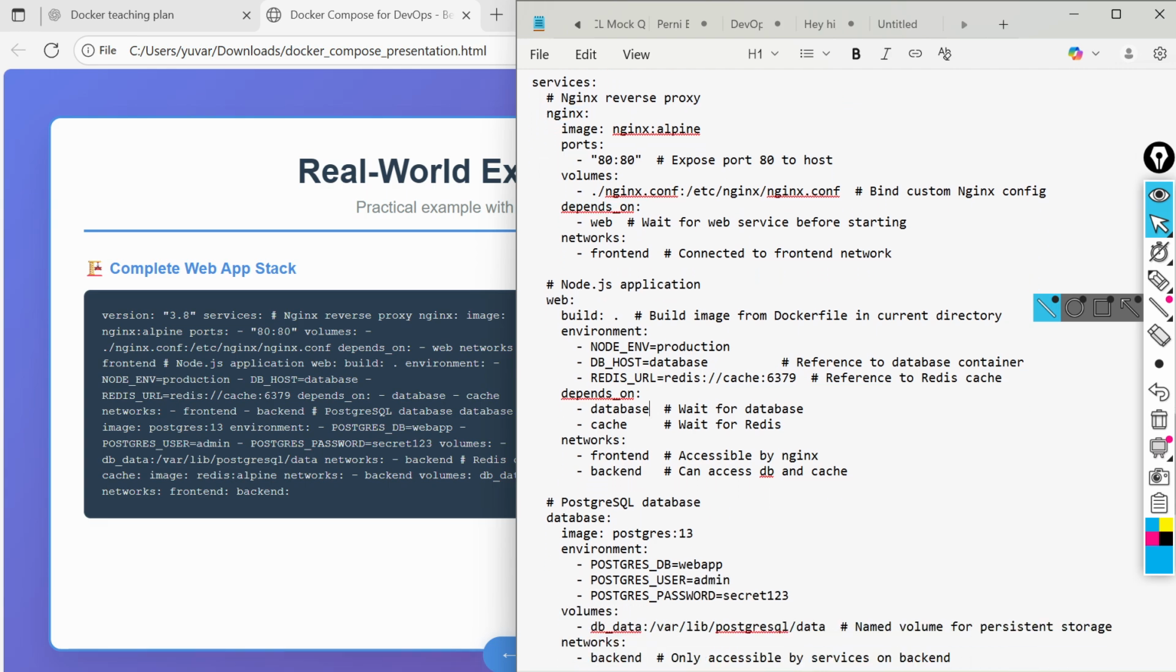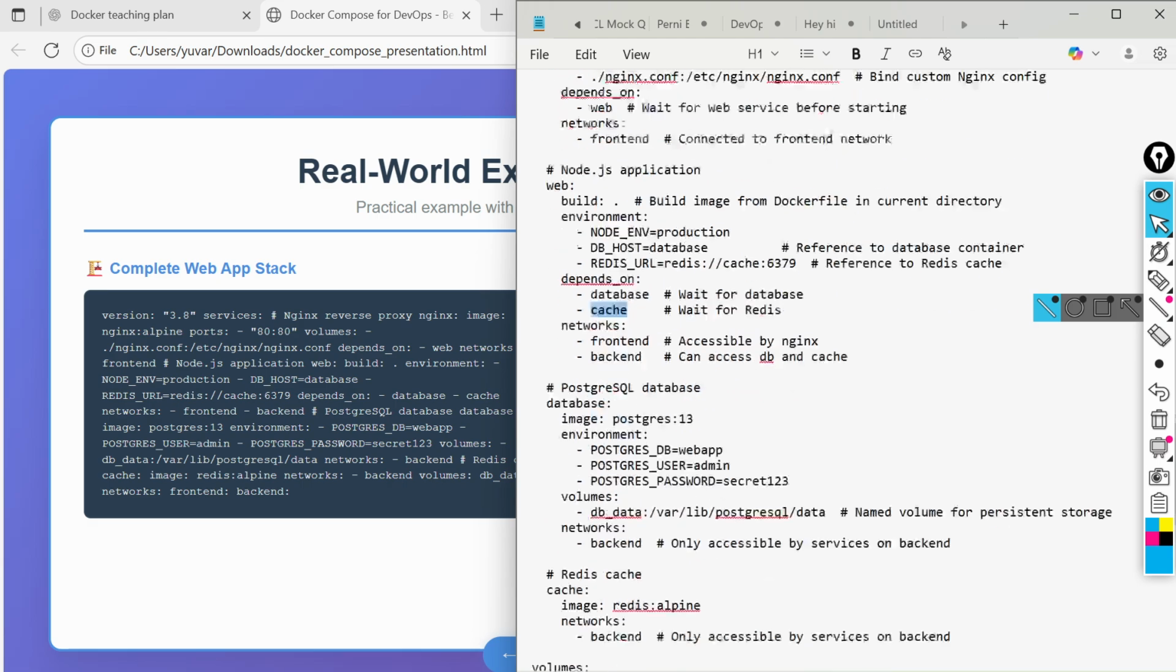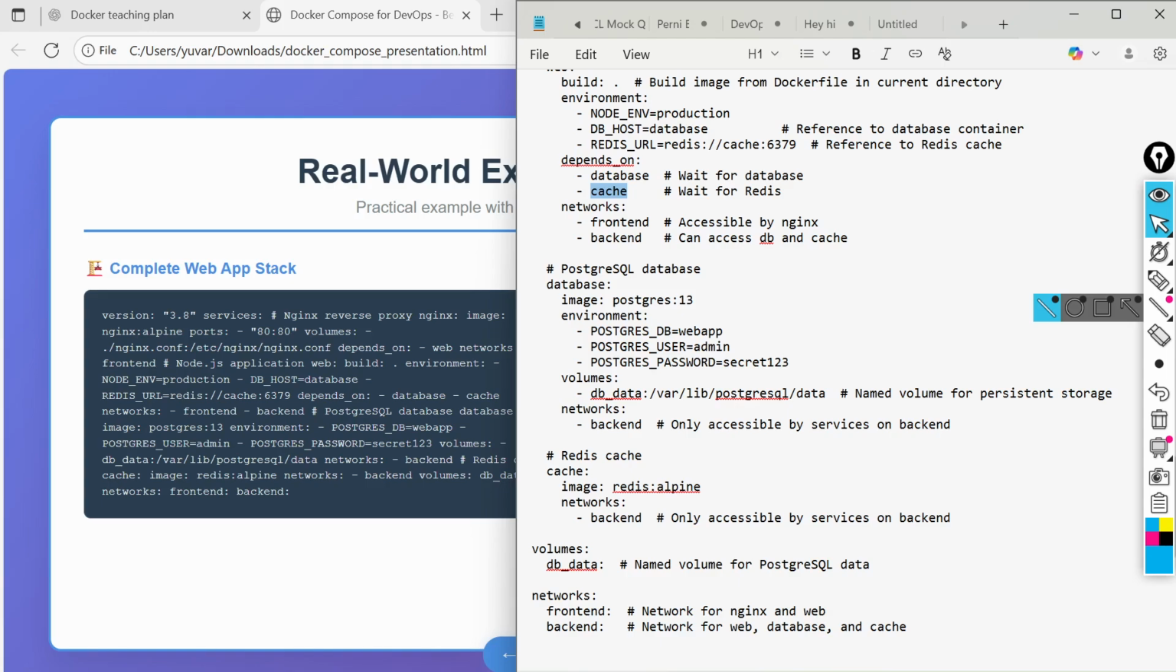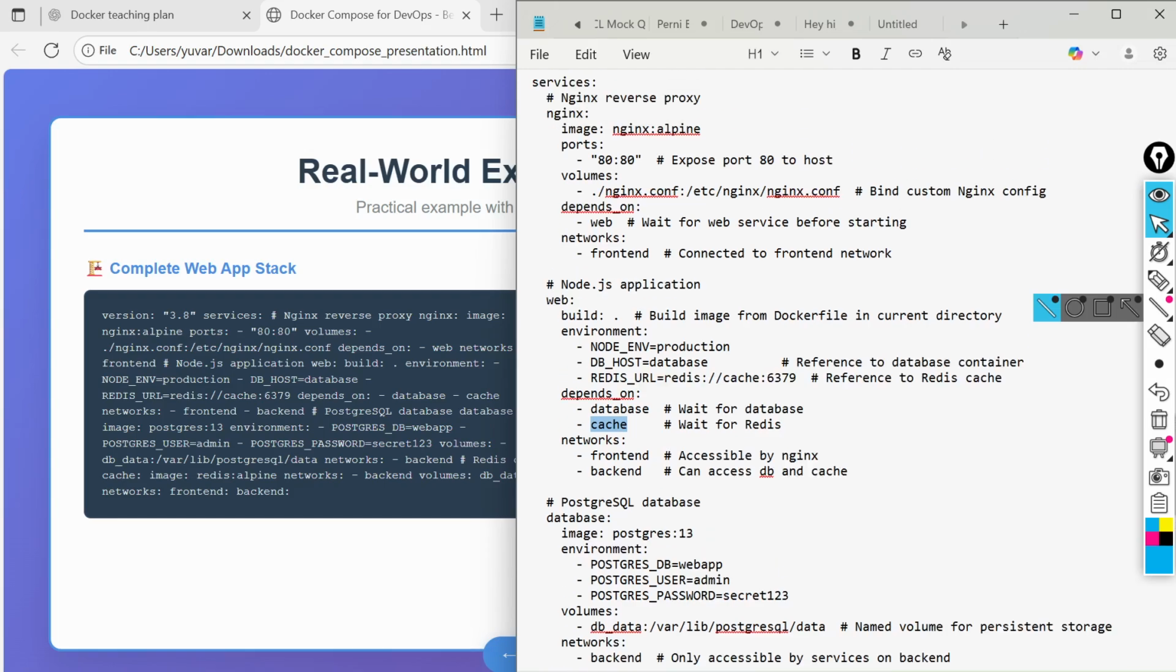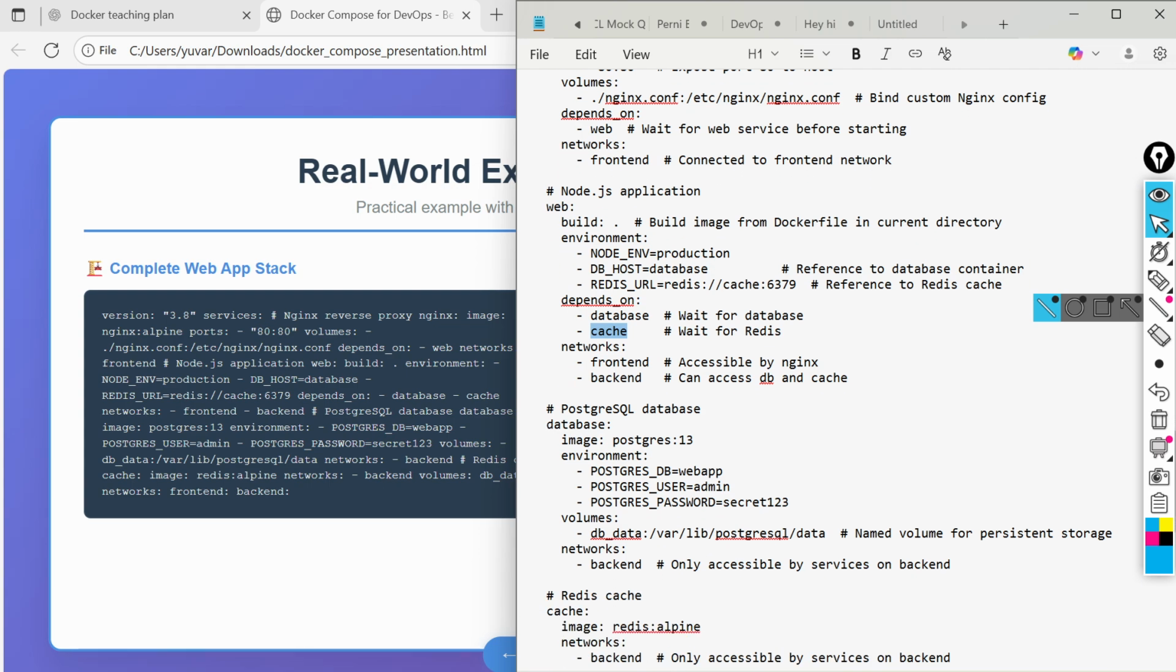And here, for web, database and cache are in depends on also. First these containers start, and only then web starts. For database there is no dependency, and for cache there is no dependency. So first these will start, and then web will start. That is the sequence that will be followed here.